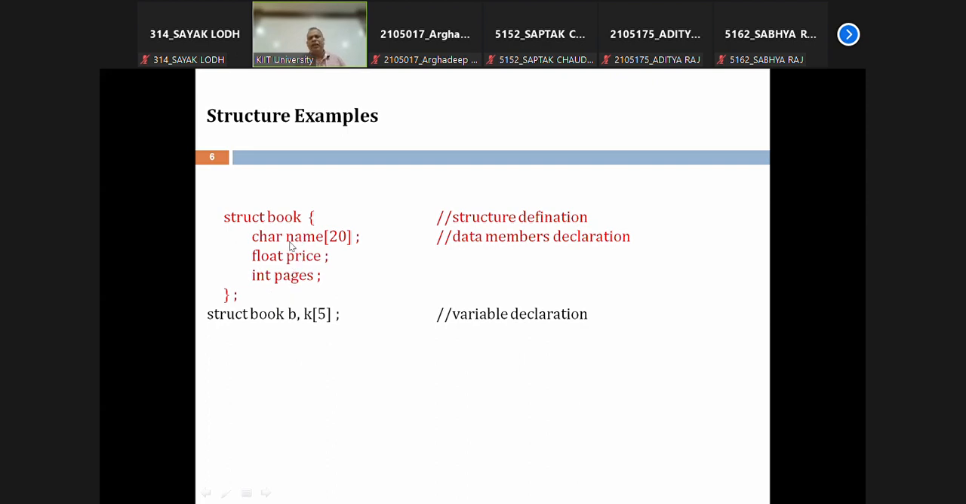Name is basically an array of characters. Price is another data member, which is a floating point data object. Page is also another data member, which is basically an integer data object.